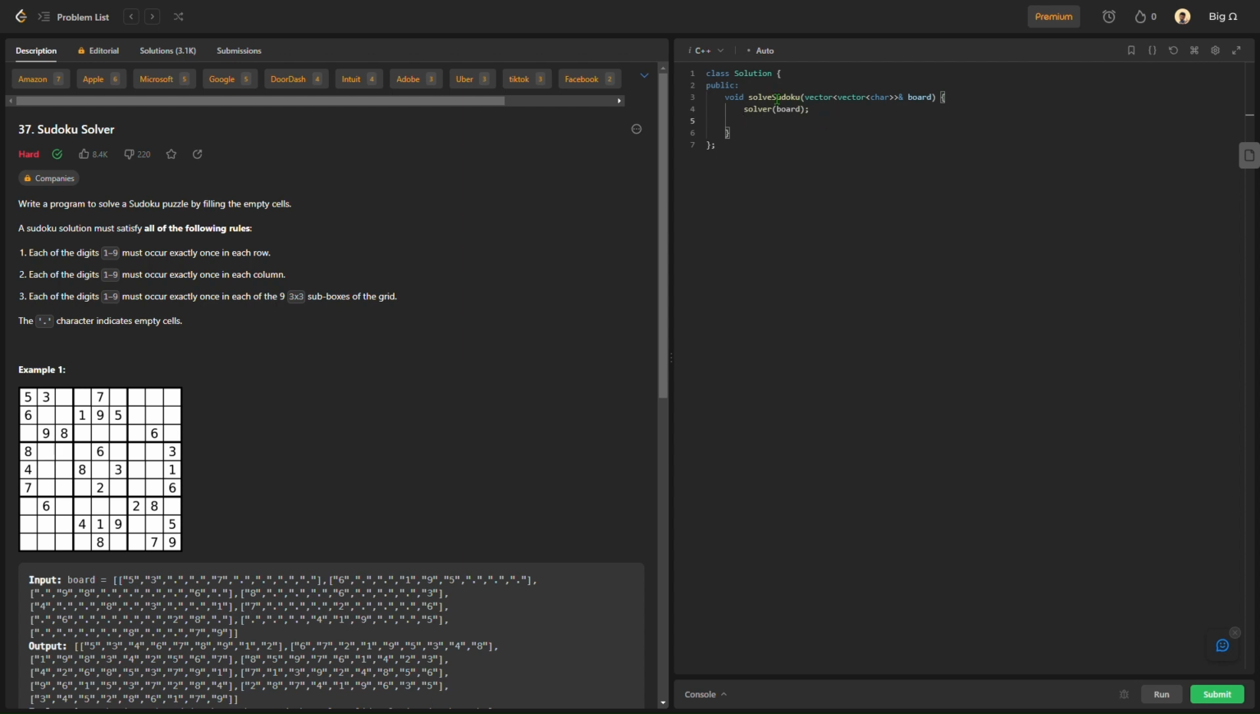So let's proceed towards the solver function. Okay, so this would be a bool. Why? We'll be seeing it during the creation of our function. So solver, what we are passing in, vector of vector char and ampersand board.